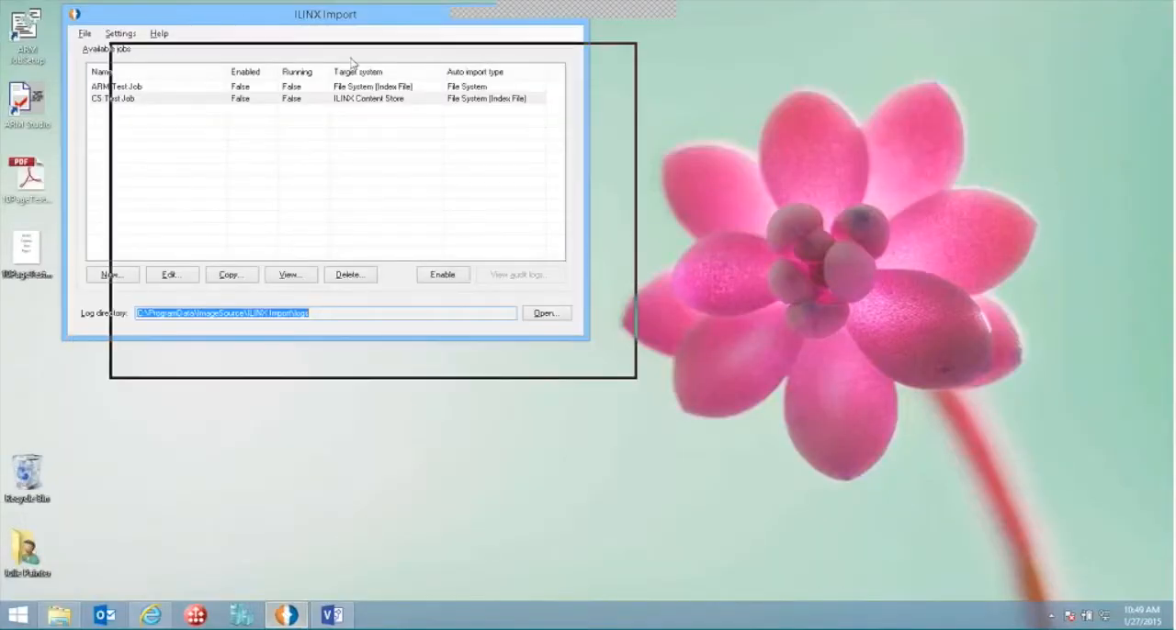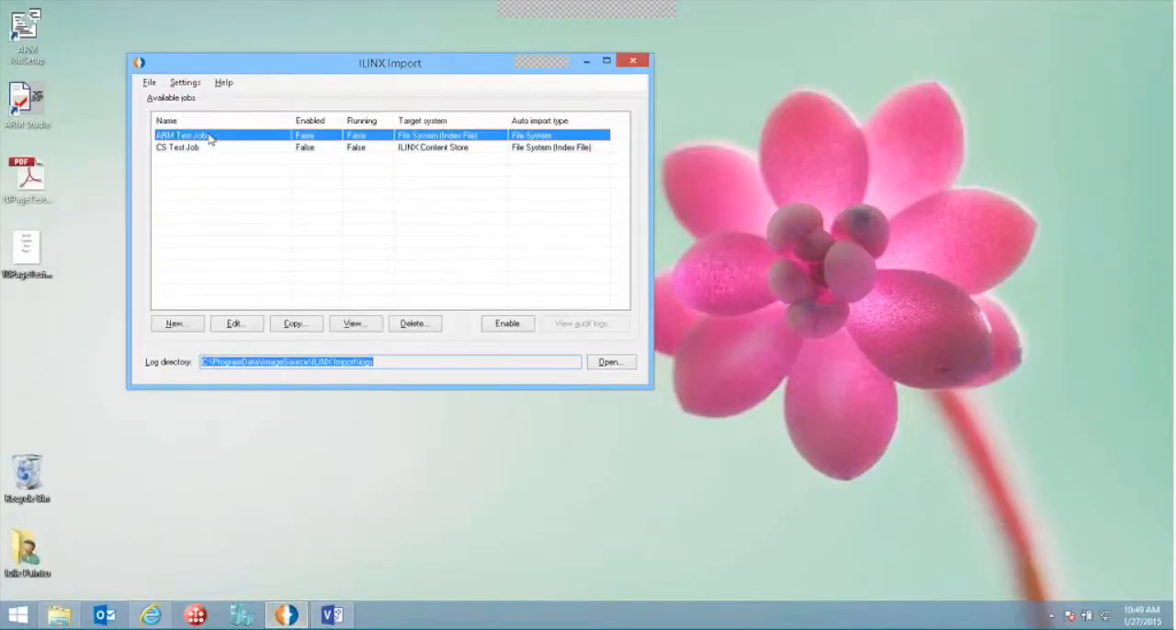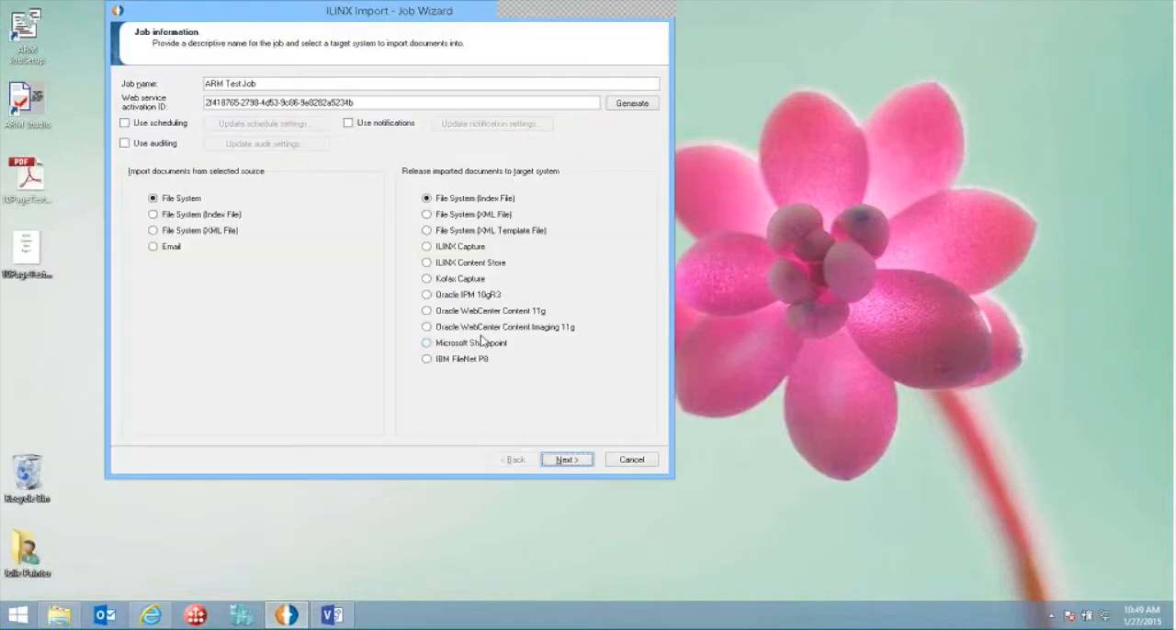We'll bring up ILINX Import, and as you can see, I have 2 jobs defined here. One is for the ARM, and another is for Content Store. We'll look at the ARM test jobs first. As you can see here, the incoming report is just our text file of our report on the file system, and the output will be the report PDF plus an indexing file.